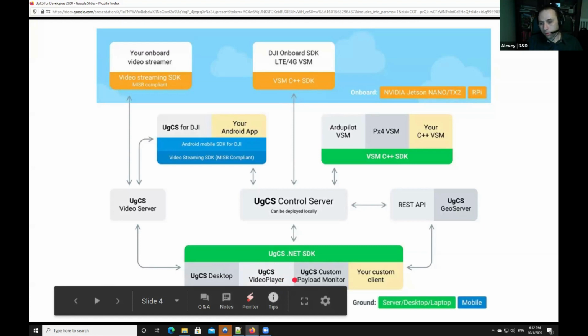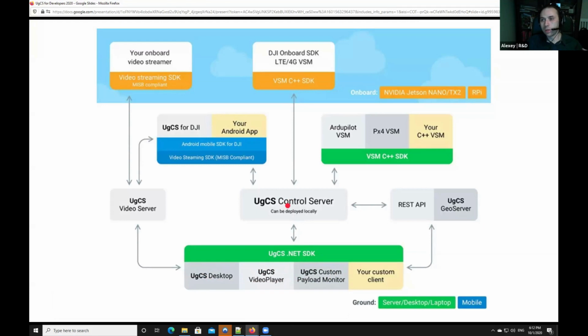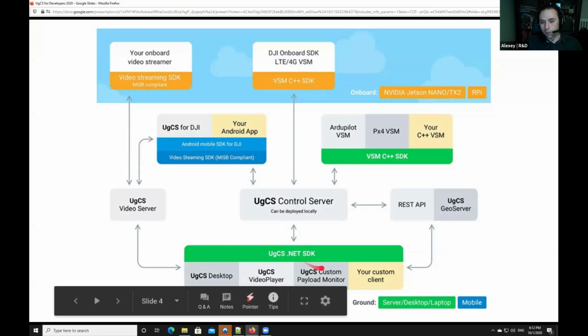And another component is a custom payload monitor that's a part of our industrial solutions. But one thing which is common for all these components is that they all communicate with the control server. So they receive telemetry, they send commands to the drones through the control server, and they render some presentations for the pilot. And for communication with the control server, these components use our .NET SDK.